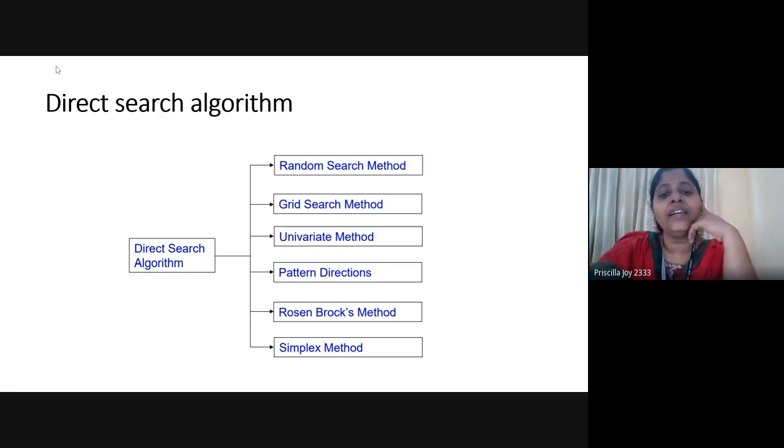Next is the pattern directions. In the previous univariate method, the search direction is the same as the coordinate axis direction, so the convergence is slow. To improve this, we go with the pattern direction. In the pattern direction, the search is performed not along the coordinate axis, but in the direction towards the best solution.